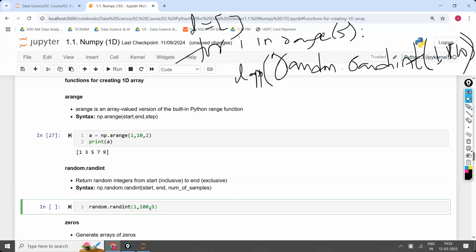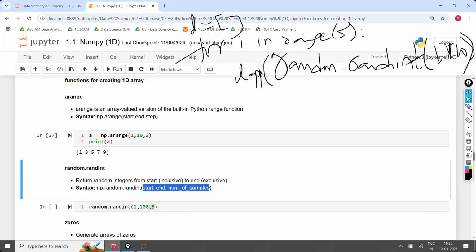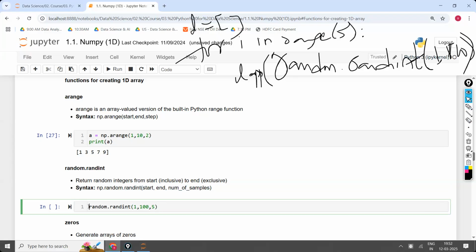Comma 5 indicates the number of samples. See, this is the starting point, this is the ending point, comma number of samples. How many samples do you want? So I'm writing 5 samples, I want. And I'm going to store that in A.